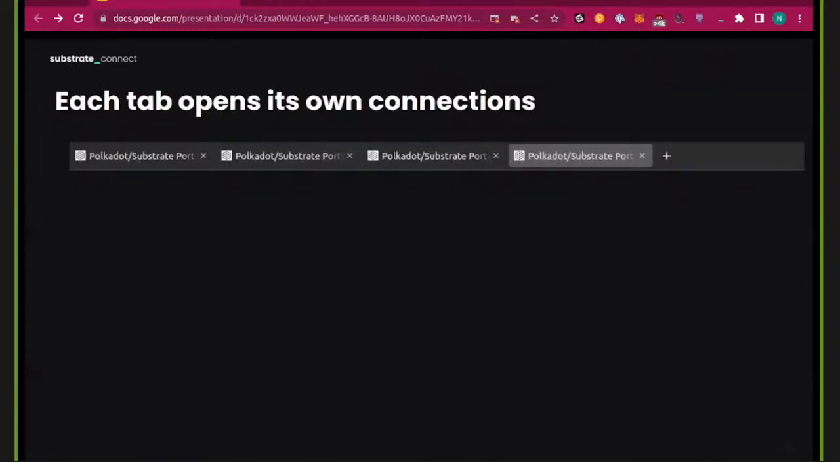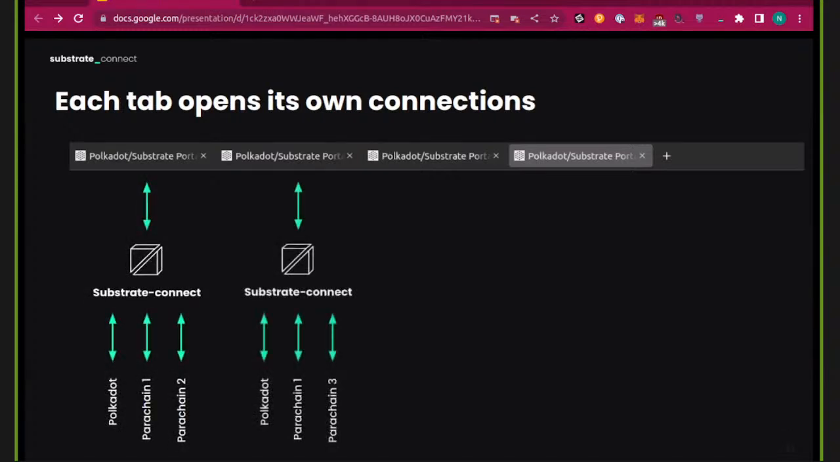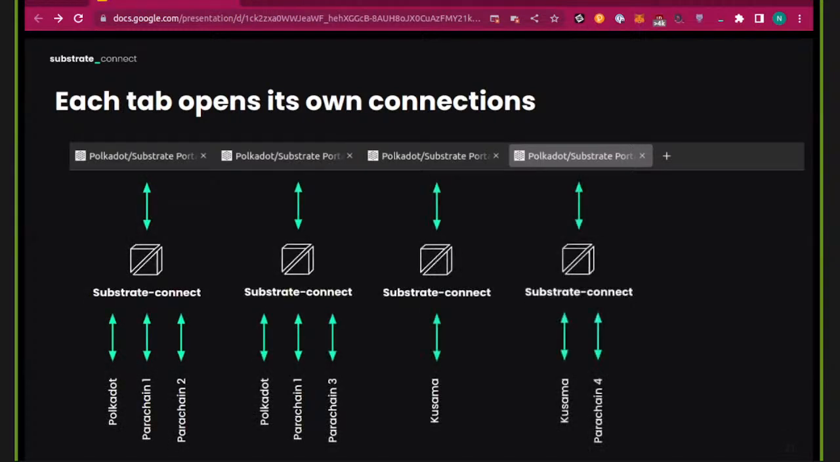So in order to explain the memory problem, let's see this example. Let's say we have 4 tabs and their dApps try to connect to networks. As you can see, there is one light client in each tab that connects to the same networks and more. So the first two connect to Polkadot and Parachain 1, and the second one connects to Kusama. So that brings more effort to the memory that the browser uses, due to the fact that the same networks are synchronizing in different instances of the light client in different tabs.